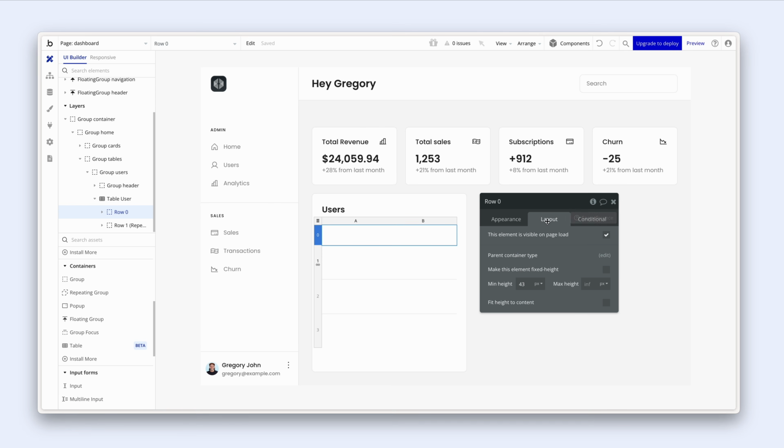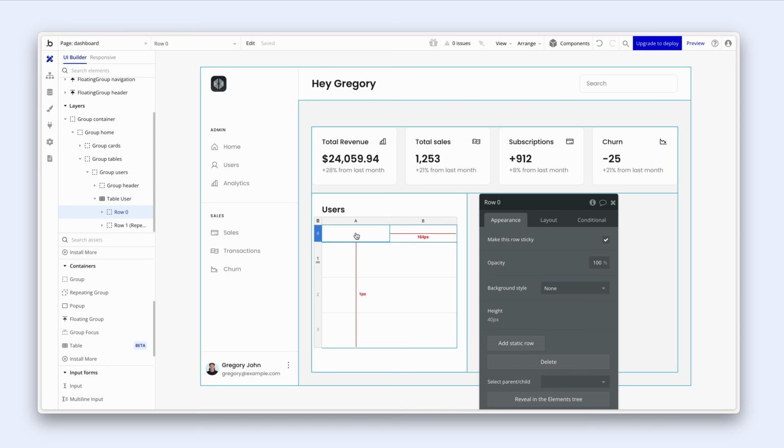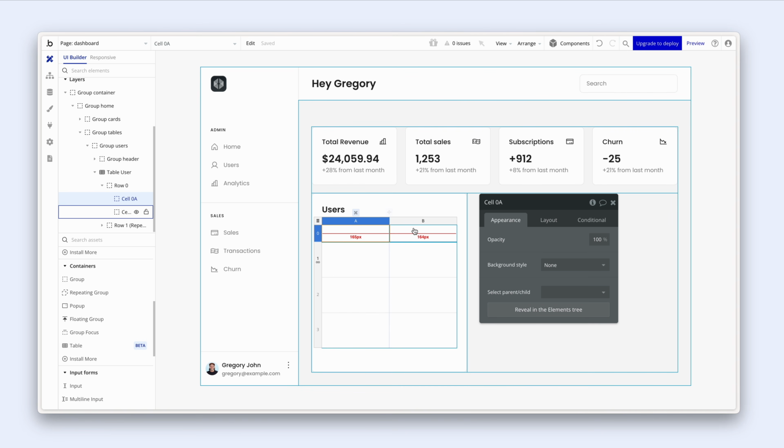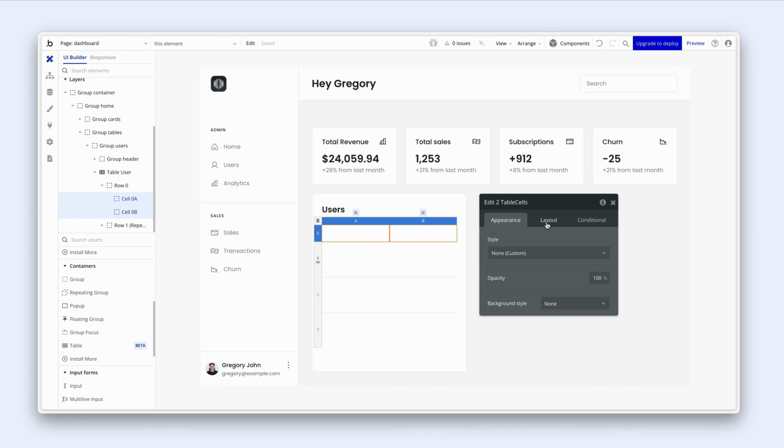And on row 0, on the layout tab, I want to make this a fixed height, 40 pixels. Then on the appearance tab, I want to make this row sticky so that when we scroll, this header row remains fixed in position and we can see what it is. Okay, now I want you to highlight column A and column B in the first row. I want you to go to layout and add 20 pixels left-right padding.